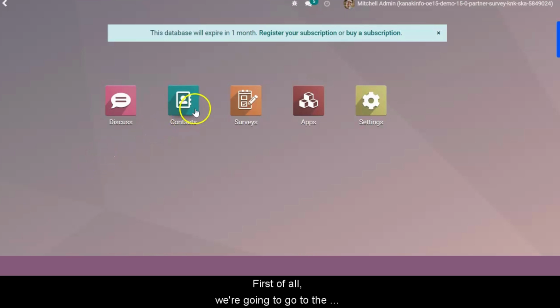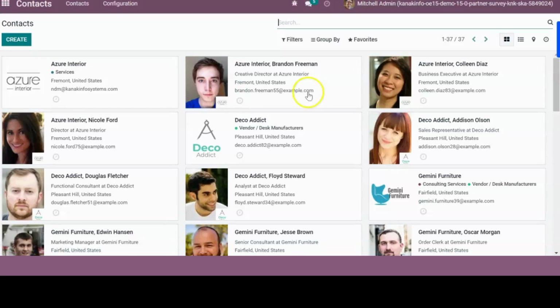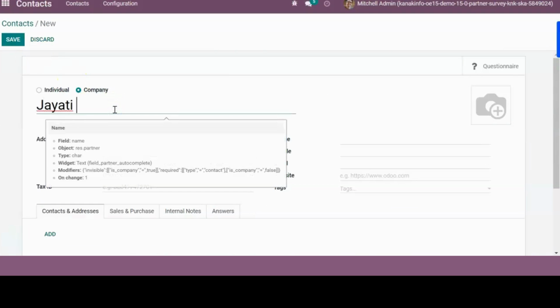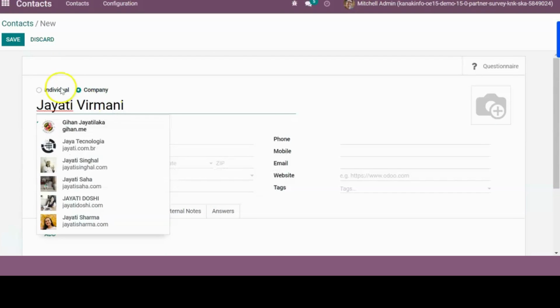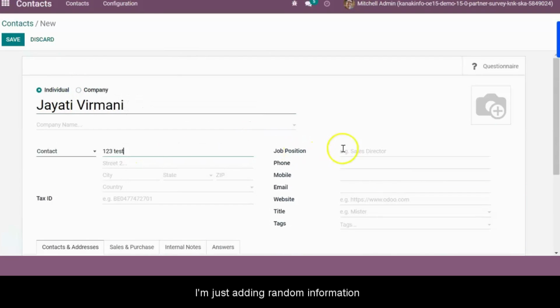First of all, we're going to go into the Contacts module. And here, let's say I have to create a contact. She's an individual. I'm just adding anything. And we'll save the contact.